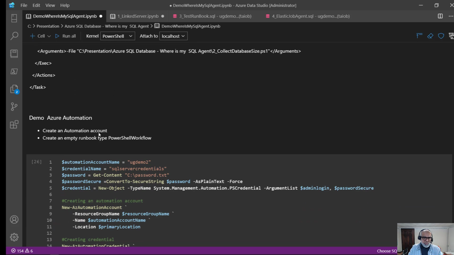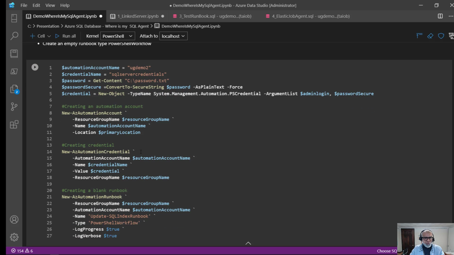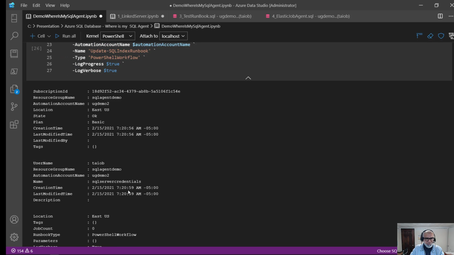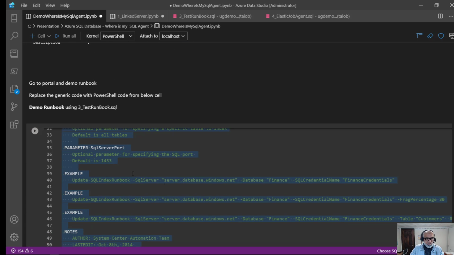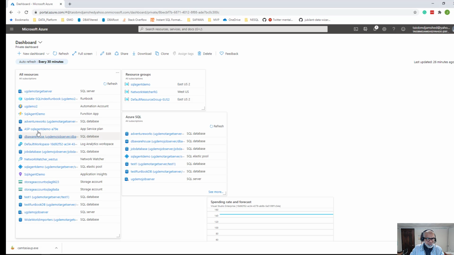So next is Azure Automation, and Azure Automation is a service by itself. As I said, it has nothing to do with Azure SQL Database. You have to set it up separately. So I already ran this code. What this did, it created an automation account, created a credential, and created an empty runbook, right? Once I was done with this, as you can see the output here, I took this code and replaced the default code that gets written when you create a runbook. So let's go and look at it.